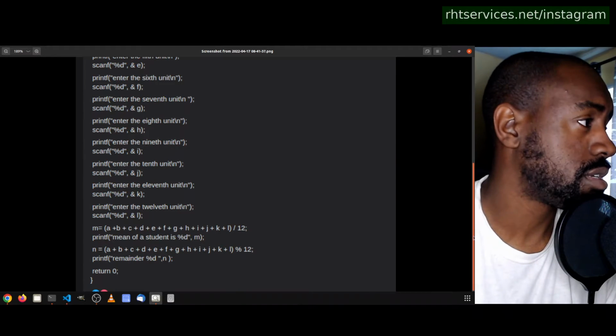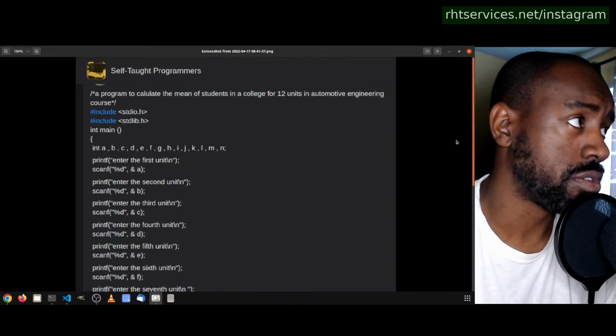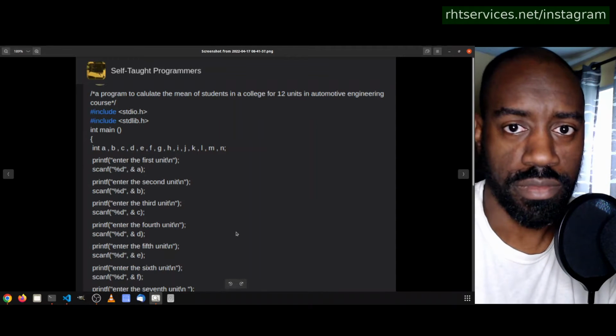Now, this is a lot of lines of code, and I know there's a way that this could be simplified without having to do it this long way.